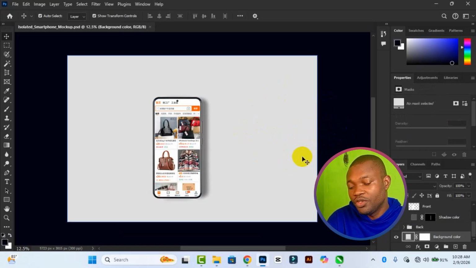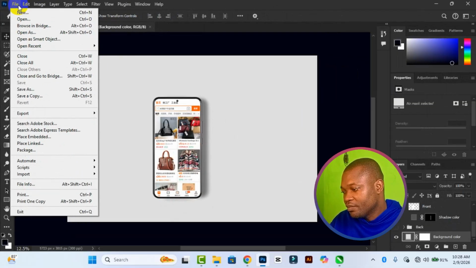And in this video, I will show you how to save or export your file as a Webpage or HTML document in Photoshop. Let me show you how. Very first thing you want to do is to go ahead and come to the top right here. Go ahead and click on File. And the next thing you want to do is to go ahead and click on Save a Copy.